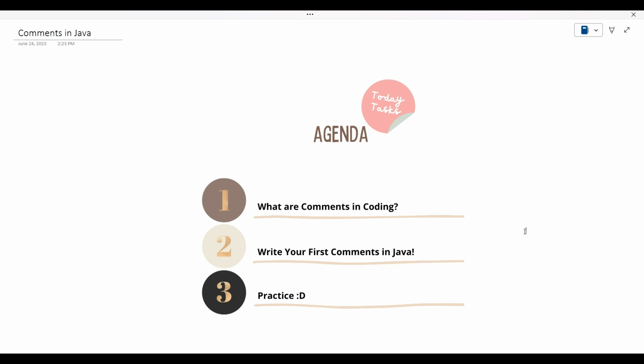So first, let's define what are comments in coding. Comments are used in coding to make people understand what we're writing. So if you're working on a project with some other individuals, you will need to write comments to explain the purpose of your code to your teammates so that when your teammates open your coding files, they will understand easily what you're trying to do and they will be able to continue your work.